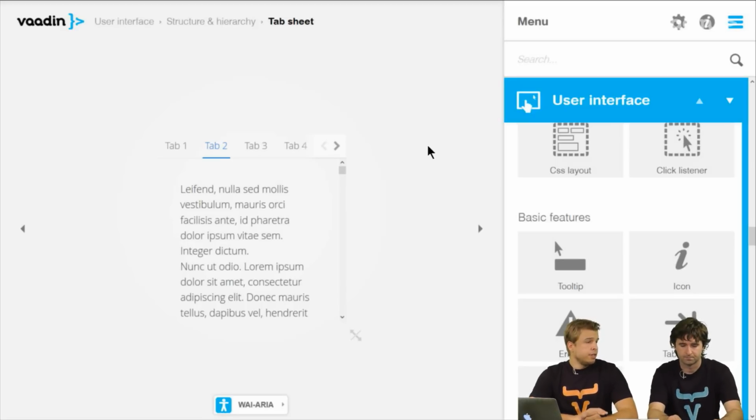And actually one nice feature regarding tab sheet is that if the available space for the tab sheet is smaller than the number of tabs, it will automatically give you the little buttons which you can use to scroll around. Yes, this handy area here that you can see on the screen, yes.